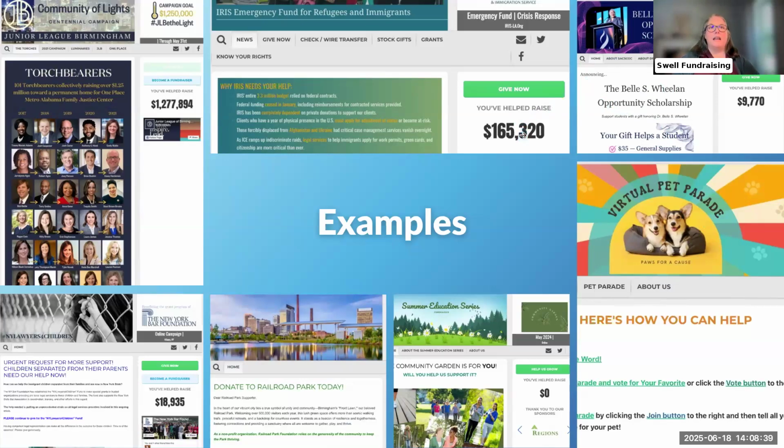So we've even seen galas flip from, they'll have their traditional gala, and then they'll flip that into an online campaign to raise awareness for an entire month, or sometimes longer, but usually it's a month. For instance, during Domestic Violence Prevention Month, or during Breast Cancer Awareness Month, something like that. They'll do an entire campaign.